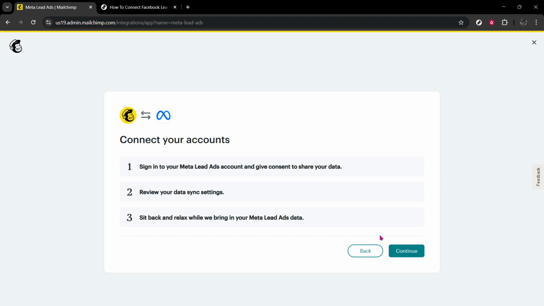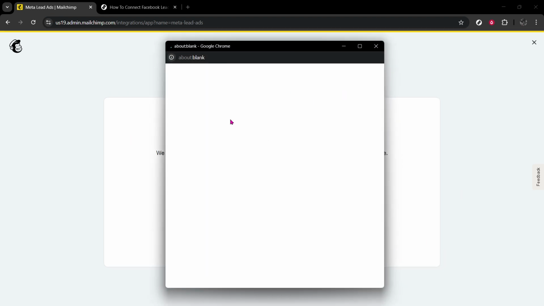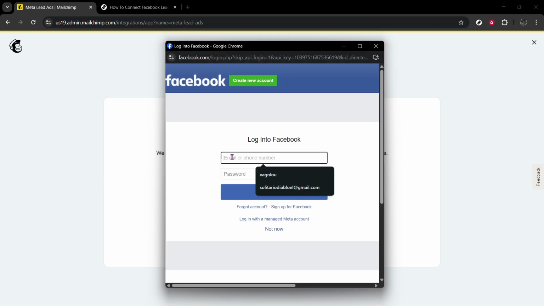and more. With these steps, you've established an effective, automated workflow, ensuring your leads go directly where they're needed the most. This connection between Facebook lead ads and Mailchimp optimizes your marketing process and enhances the potential impact of your campaigns.